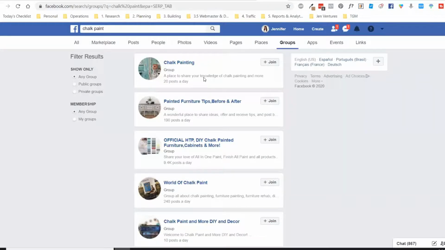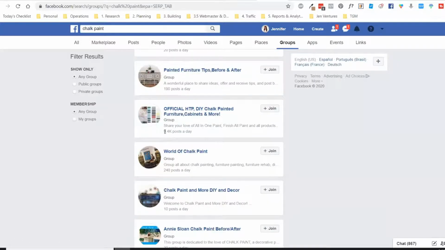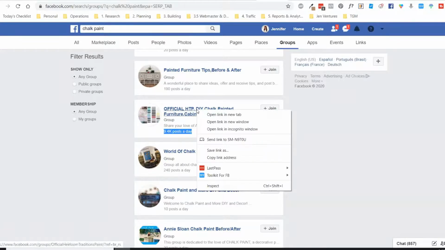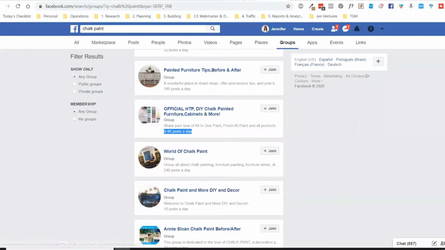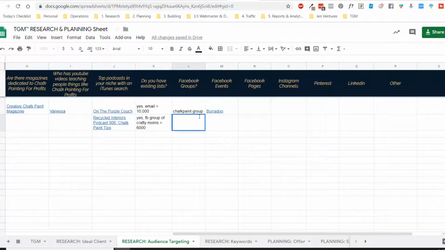These are usually easier. It's easier to find the social networks. Painted furniture tips before and after group, official, HTP, DIY, chalk painted furniture cabinets and more. Whoa, how is there 9,000 posts a day? I might have to join that. Anyway, you can grab the links of all these and pop them in as a link if you want.